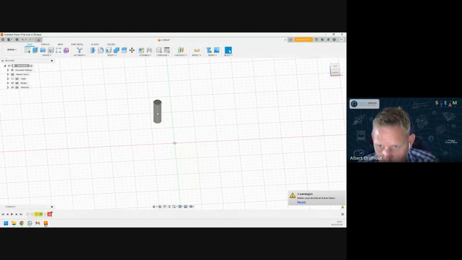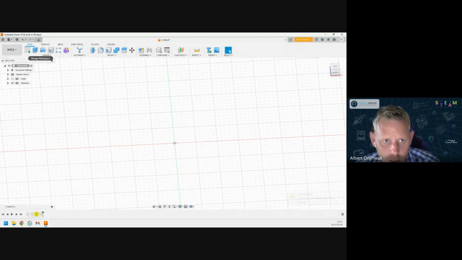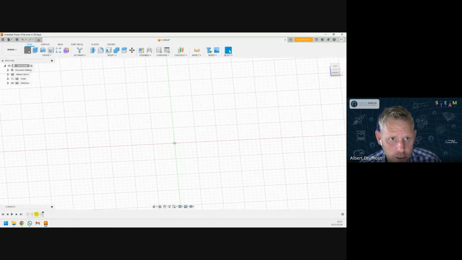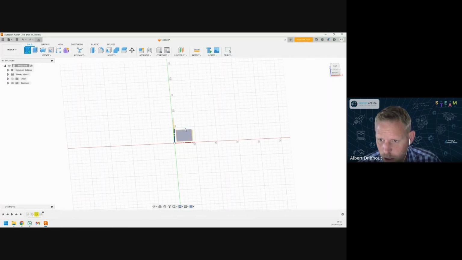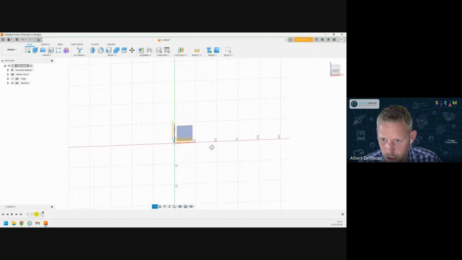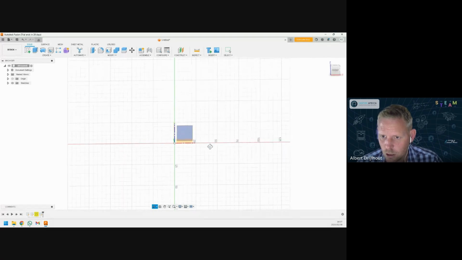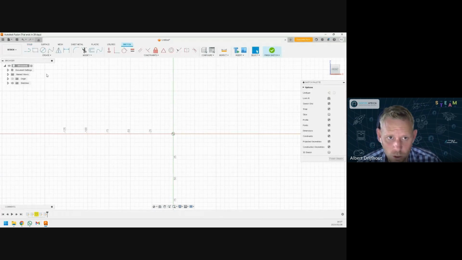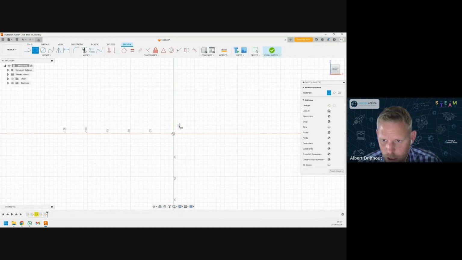So if I remove this one, then we would start off first by creating a very simple sketch. In the top left, we have a create sketch button. We will share this recording afterwards, so you don't need to keep up 100%. But I would like to draw on the XZ surface, and you'll understand in a moment why. I'm going to start off with just a very simple square.